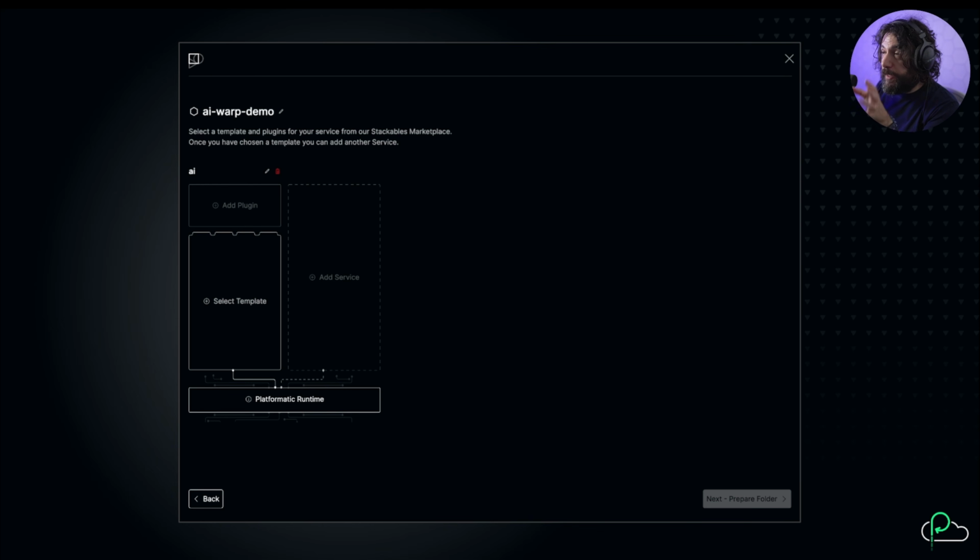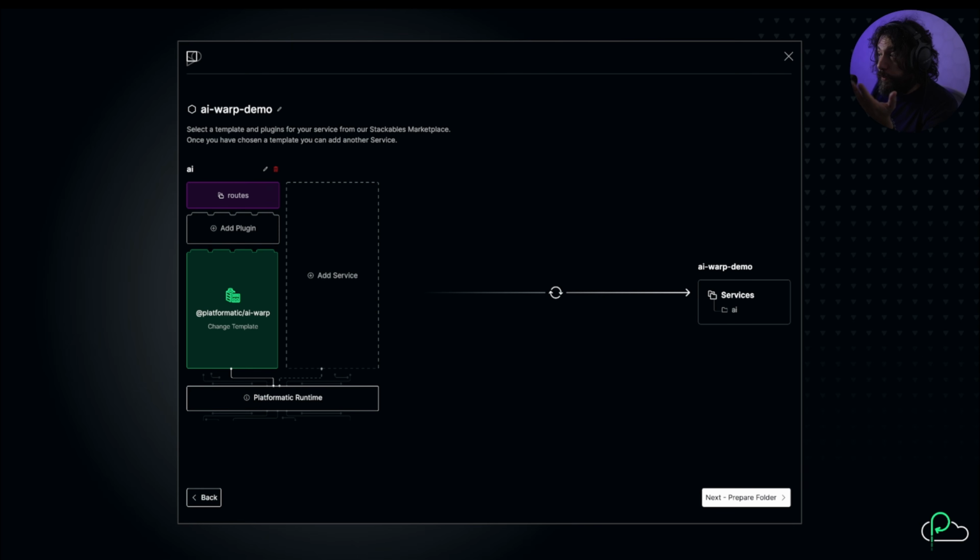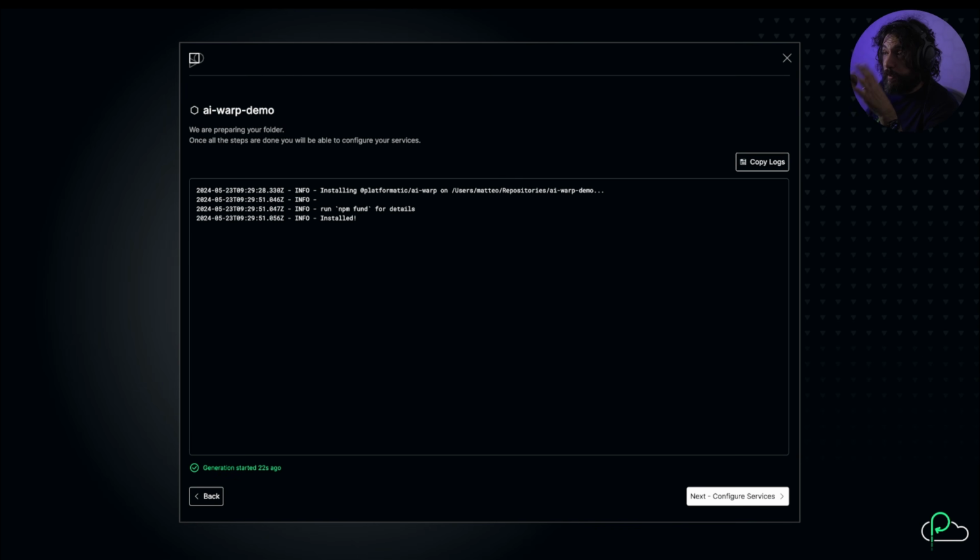And here, then, when you create an app, you can create a service, select the name of the service, change the name of the app. Then you select a template. You select Platformatic AI Warp. We are talking about there are other things later on. And then you configure this. So once it's there, things are installed.